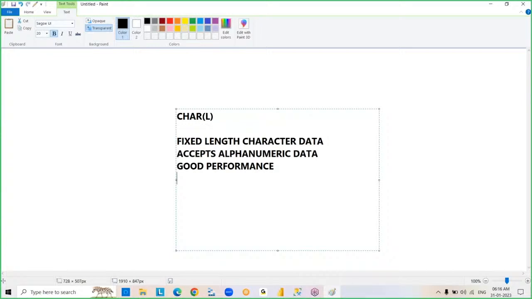Next, there is some issue with this data type, and that is memory wastage. When we are working with this data type, some memory wastage, space wastage, will be there. But now the question is how this space wastage occurs.